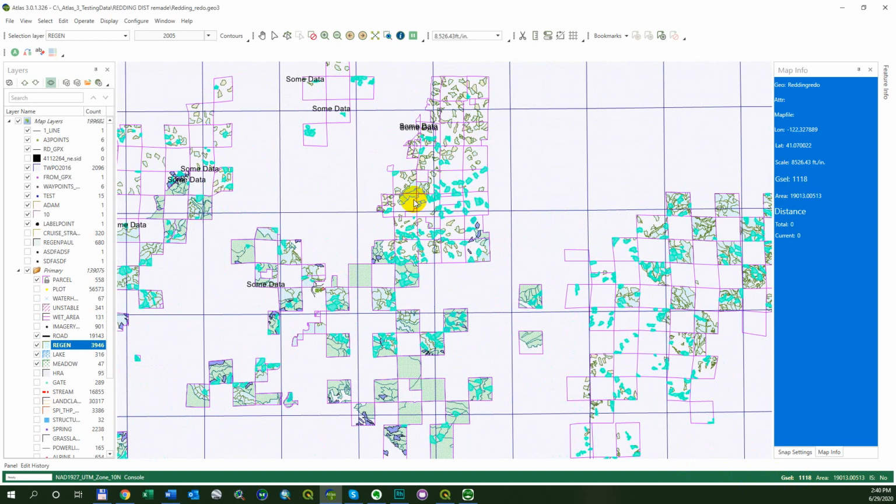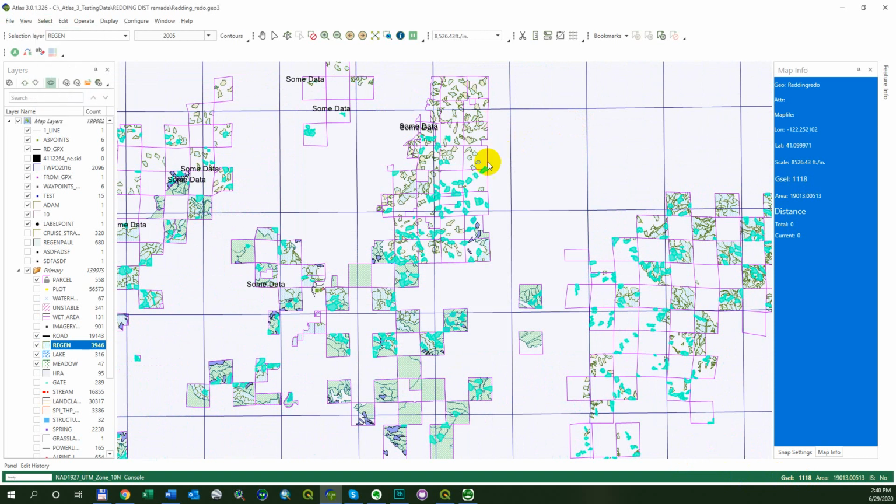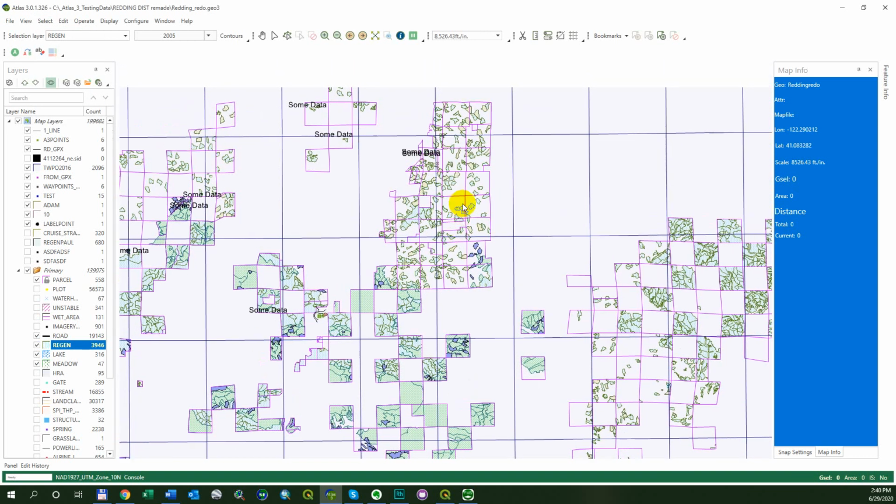So let's go back into SCQ. You can also access this with SSCQ, and that's a subset condition query. And you can see here in this method that opens up select from current selection. So I want to go over that box anyway, so I just wanted to briefly show you that.